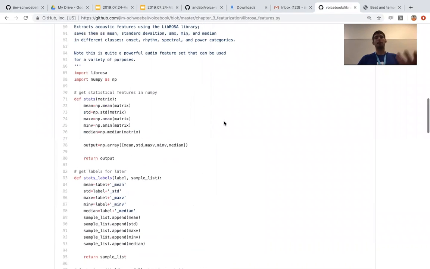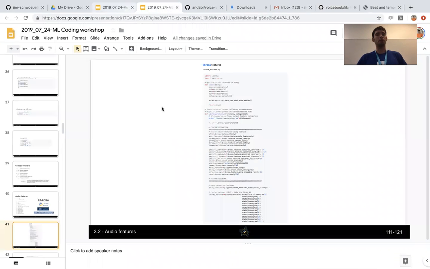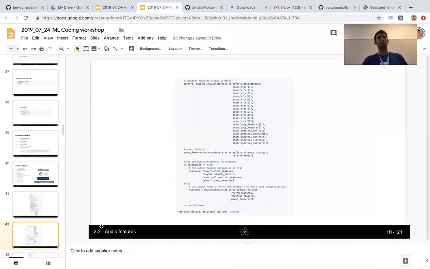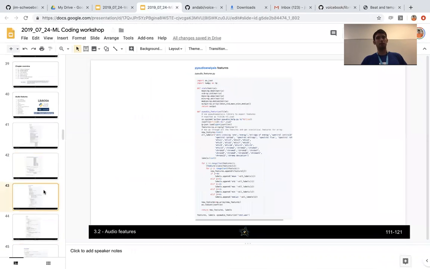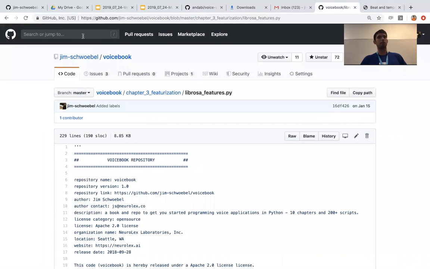So you'll find that in a lot of these scripts that I have, it's easy to see the features and labels so that you get an idea of what these features are, which is a common problem. So there's Librosa. There's also a library out there called PyAudioAnalysis. If you haven't seen it, I want to just show you.